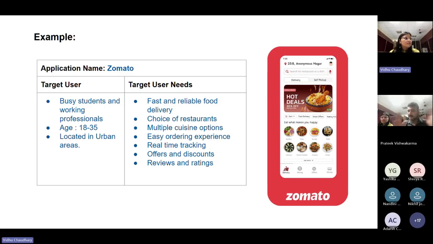Any ideas? Anything? I want answers from your end. आप जितने इंटरेक्टिव होंगे उतना आपको ये एक्टिविटी और समझ भी आएगी. So let's say, I'll give you an example.